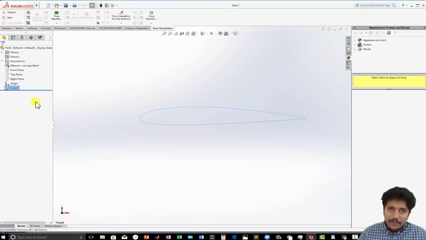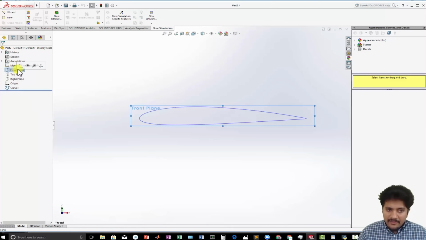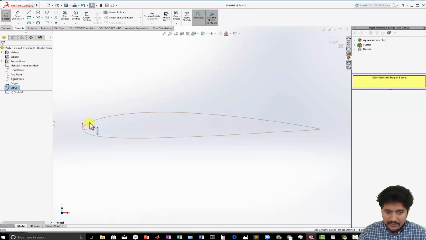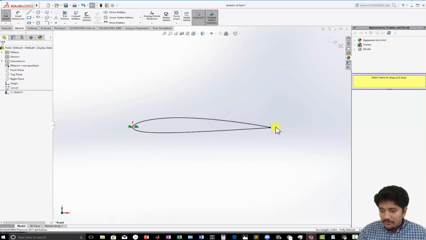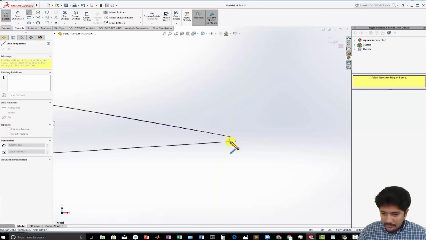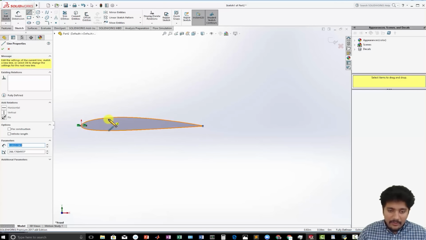The first thing that I'm going to do is select the front plane, and then I'm going to create a sketch. And then I'm going to select this curve, and using the convert entities, I'm just going to convert that into a sketch. Once I do that, if I zoom in here, you can see that the loop is not closed. So we're going to use the line tool to close this off. Okay, so now we have a closed contour.